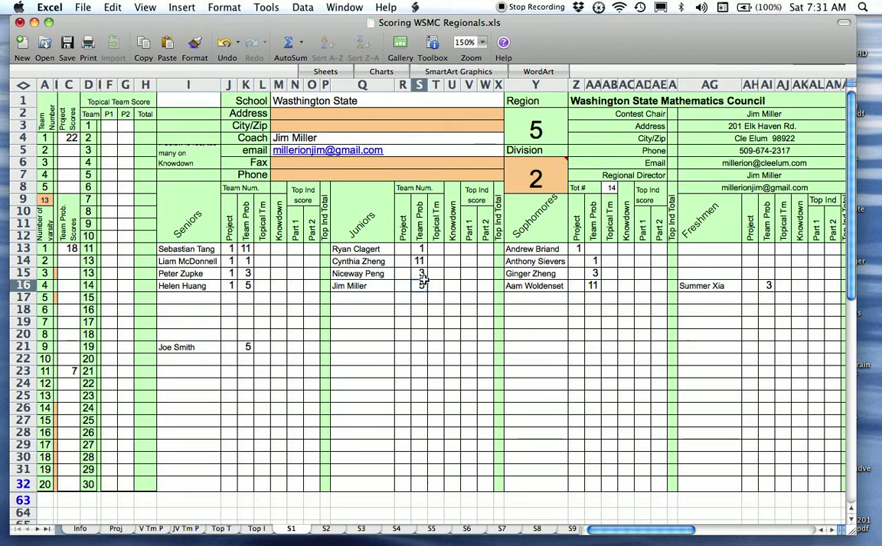All right, let's move on to the topical team. Let's say Sebastian's going to be on team 1, and Ryan's going to be on team 1, and Andrew is going to be on team 1. And let's say team 2 is going to be Helen and Cynthia and Summer.